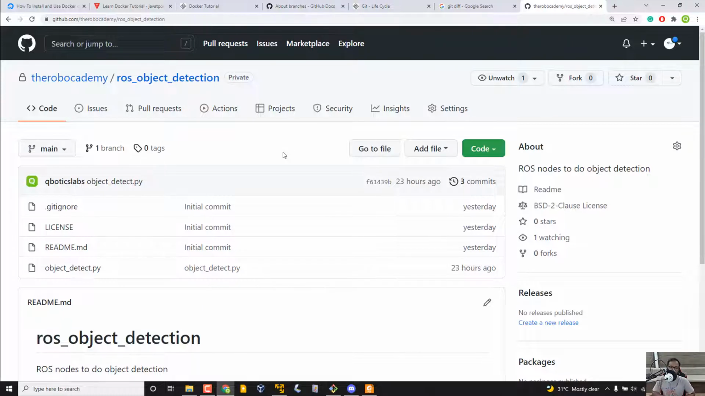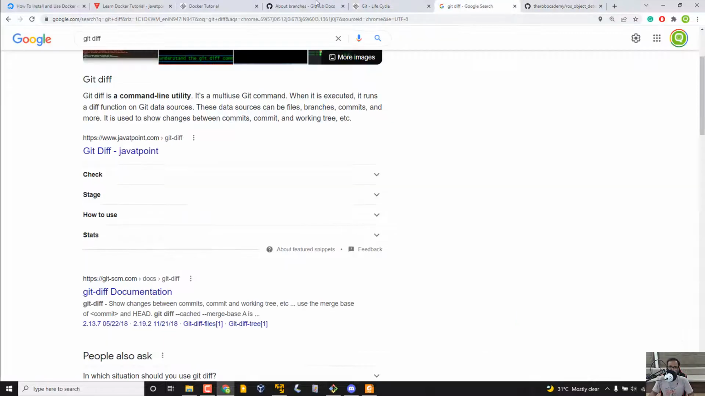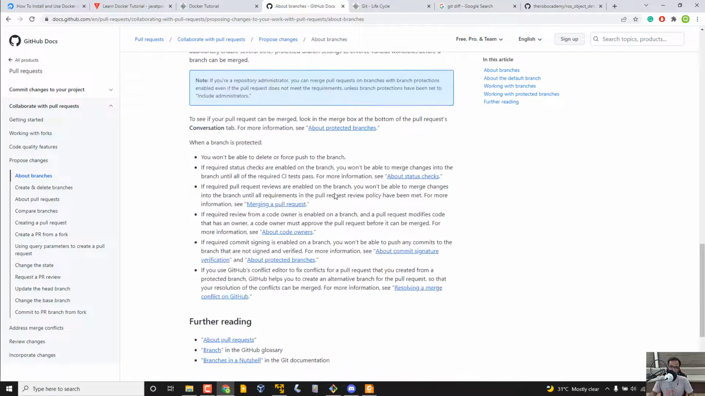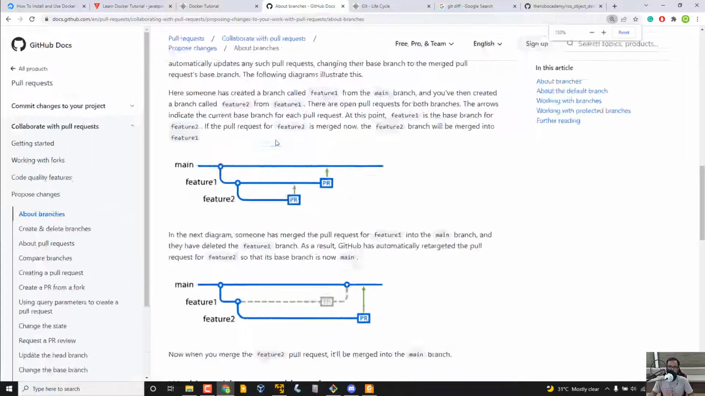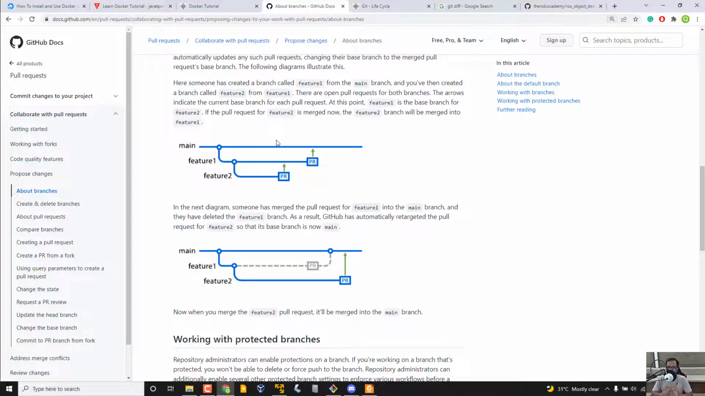So these are all the things we discussed yesterday, and today I'm going to introduce a new thing in Git called Git branches. Let me first show you a diagram, and then you will get a good understanding. There is a terminology called branches in Git. How it works is, imagine you are working on a project called ROS object detection.